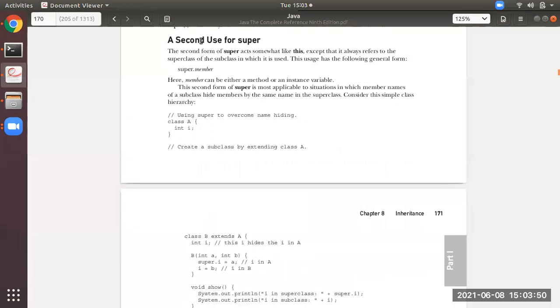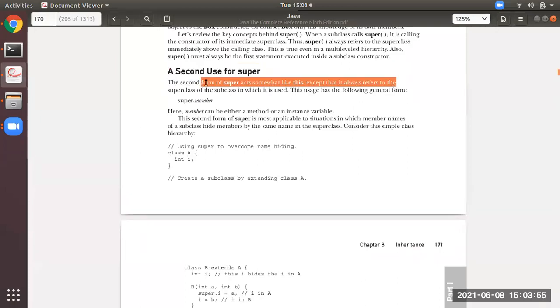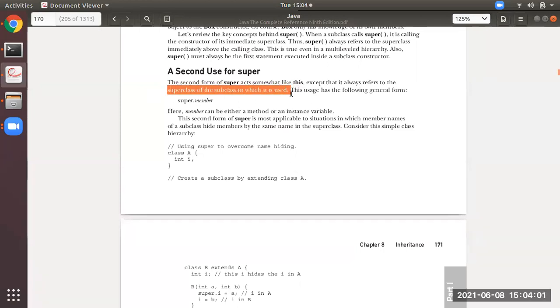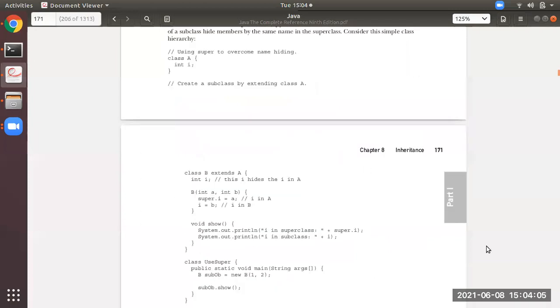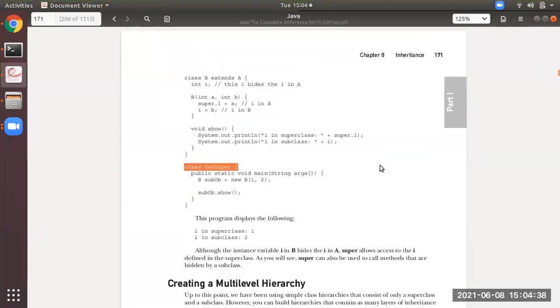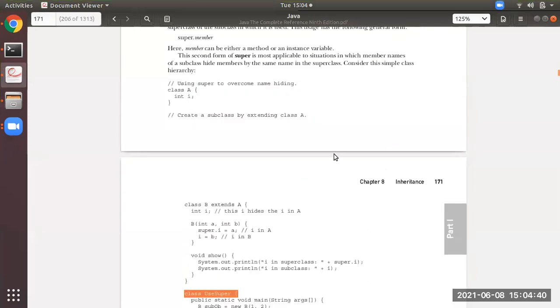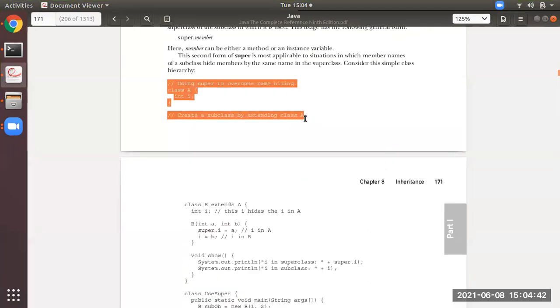Now students, see here second use for super keyword. Okay, see here the second form of super acts something like this keyword, except that it always refers to the super class of the subclass. Okay, so now students, see here, I'll check whether I have copied in my computer or not. Students, see here, what I'll do is I will copy this program in a notepad and I will show the execution. It's very important.